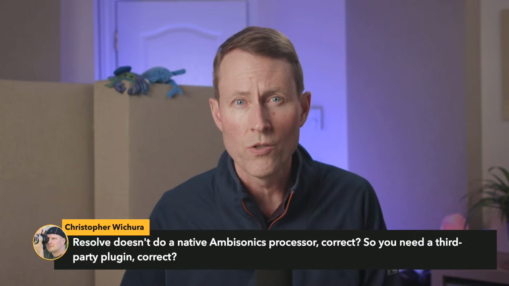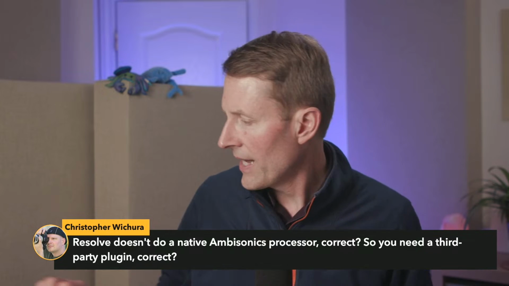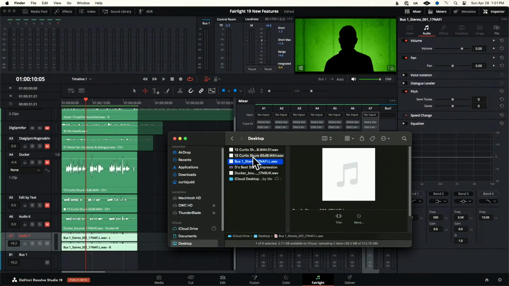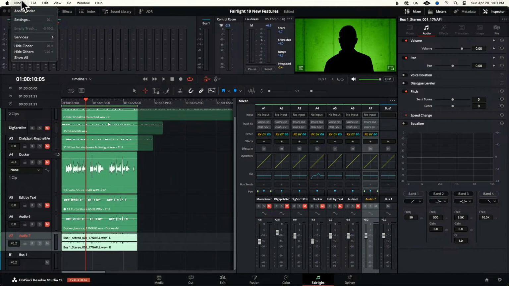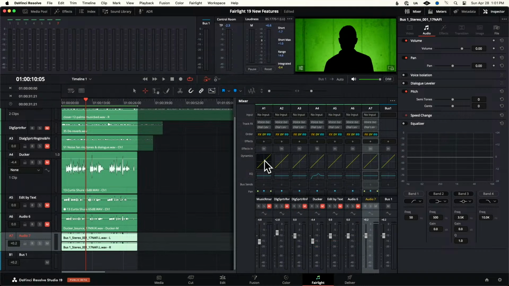Okay. Christopher says, and this has been my experience too, Resolve doesn't do a native Ambisonics processor, correct? So you need a third-party plugin. In 19, they have added that. In fact, let me just show you here. If you go into the preferences under audio and video I/O, you can see there is now a new Enable Ambisonics option, and they have a specific Ambisonics spherical panner that you can use. So they do have Ambisonics support built in as in version 19 beta. So anyway, that's where we're at.